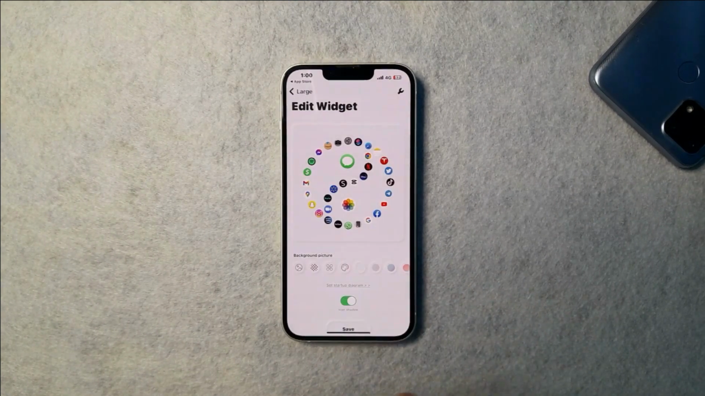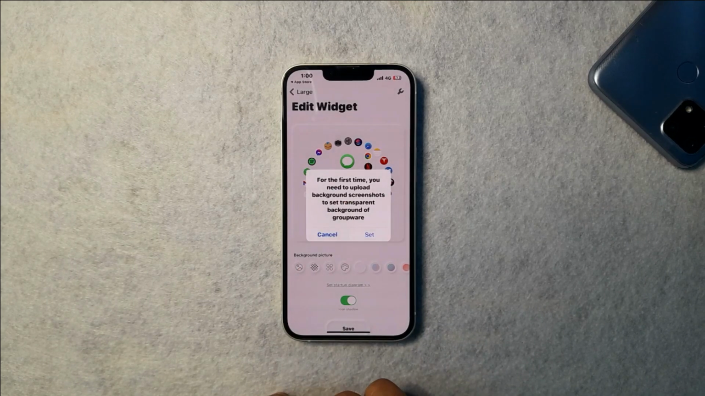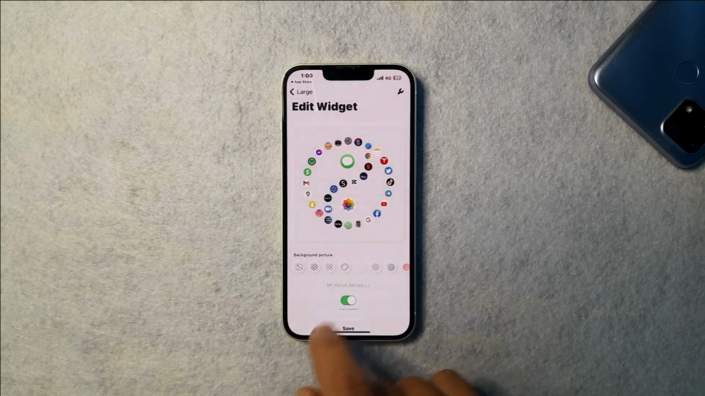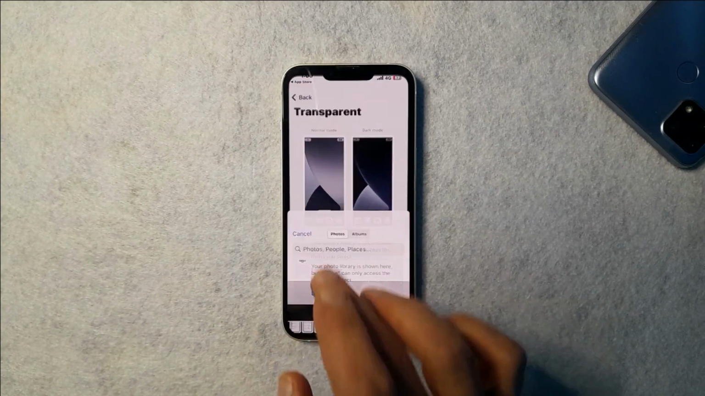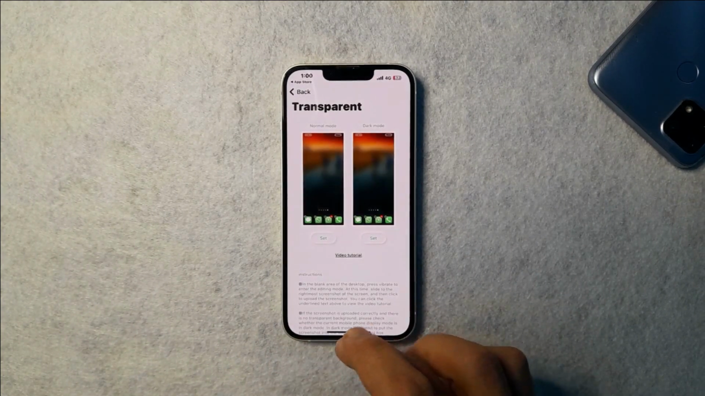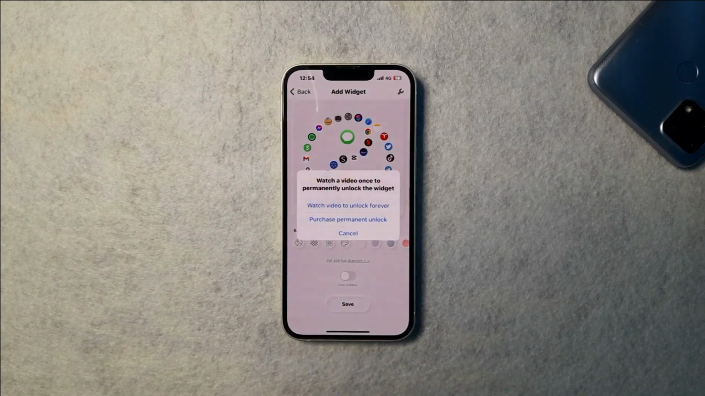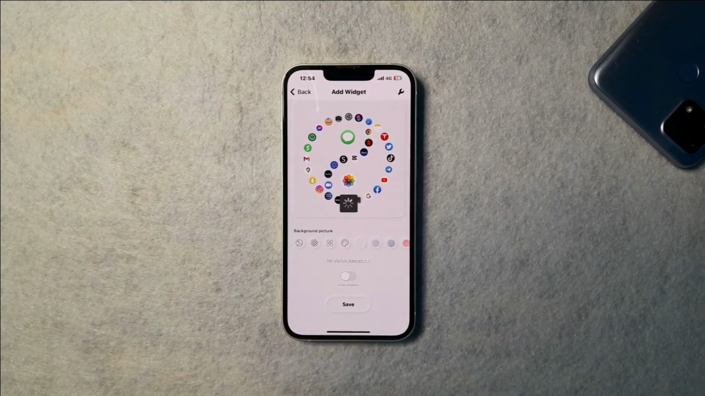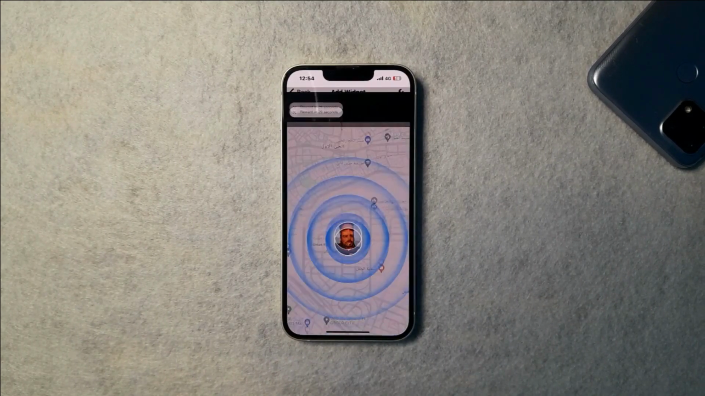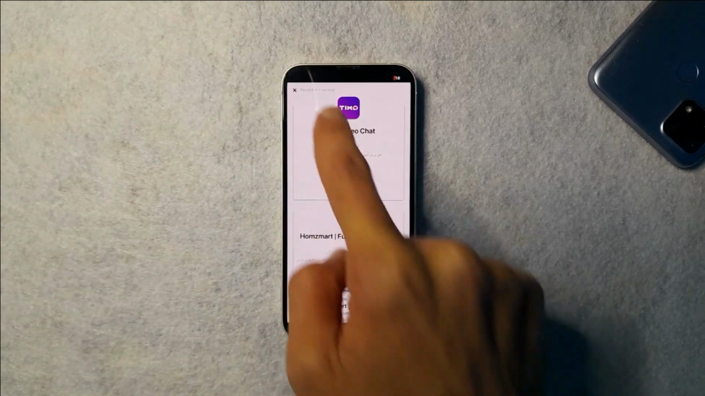Now we want to remove the background. Click here. Now choose Set. Click Set. Now choose the screenshot that we took before. Go to the app, click Save. Because the application is free, we only need to watch the ad for 30 seconds. After 30 seconds, close it from here.